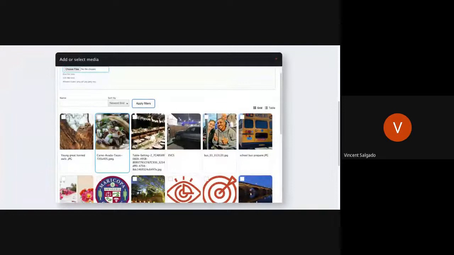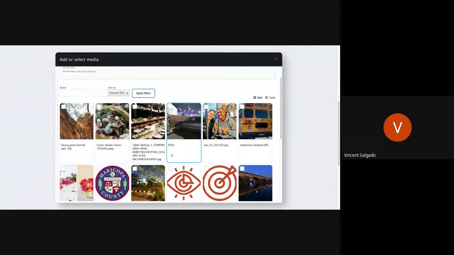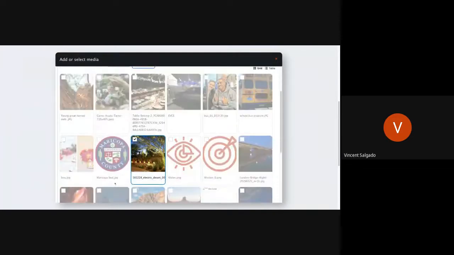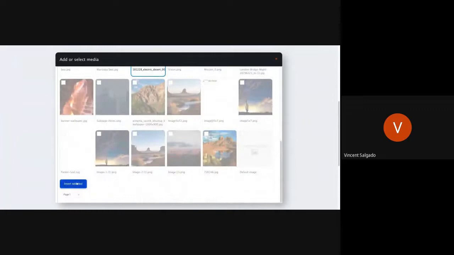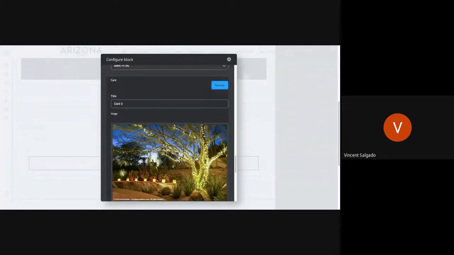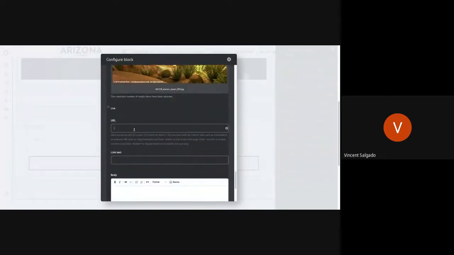Add in media. Let's do the picture of the Desert Botanical Gardens. And then the last one, I'm actually going to want to link this up to somewhere that's outside of the website. So make sure you put in the full entire link for it. For this one, for example, I'm going to do google.com, but I had to put in the HTTPS.